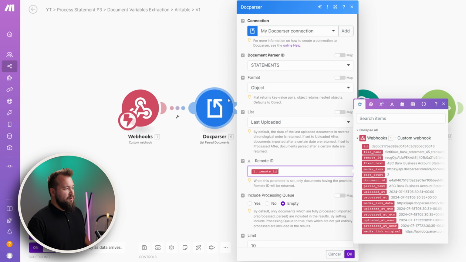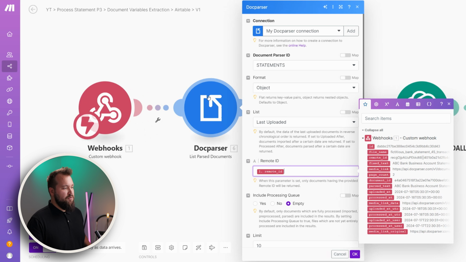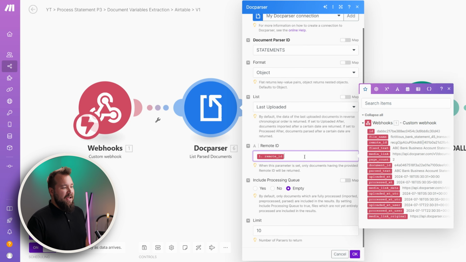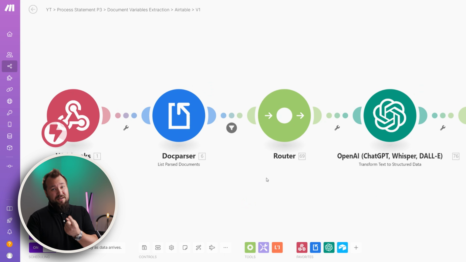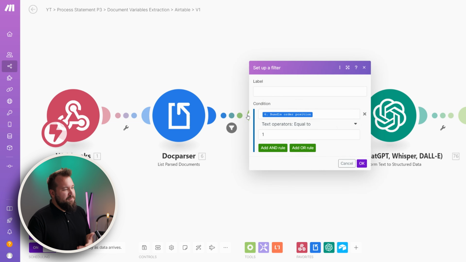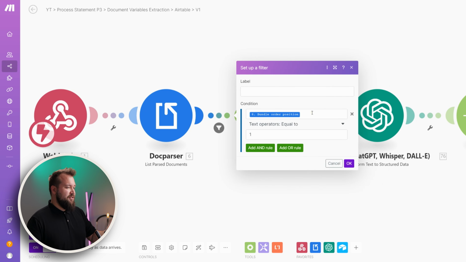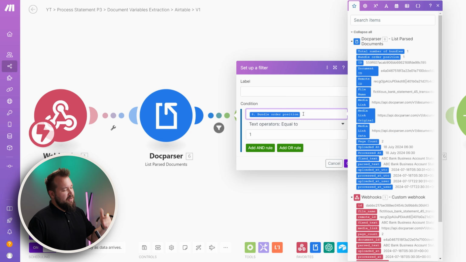unique license plate. So I'm using a list parse documents module from Docparser. I'm choosing the correct statement, list by last uploaded, that's fine, and I'm mapping the remote ID. Limit doesn't really need to be there, but yeah, sure, limit 10. You're only gonna get 1 document always. Because I'm a little bit weird, I like to actually put a filter here to make sure that it always exists, bundle order position equal to 1, because I don't want the scenario to progress any further if it's not 100% true that we have a document ready to go. It's not gonna happen, but you never know. So this filter acts like an extra layer of protection.